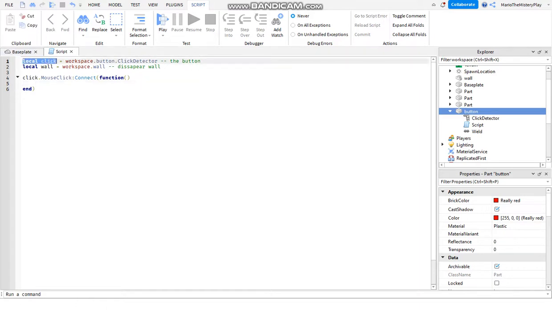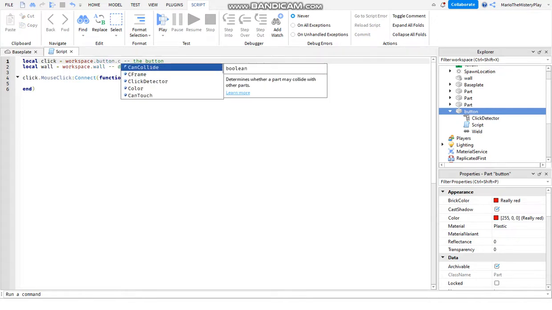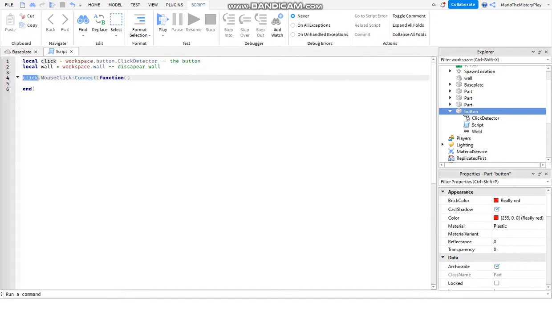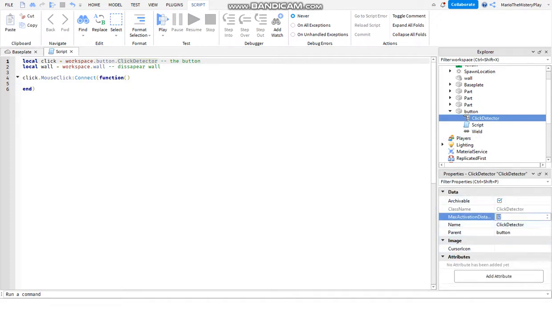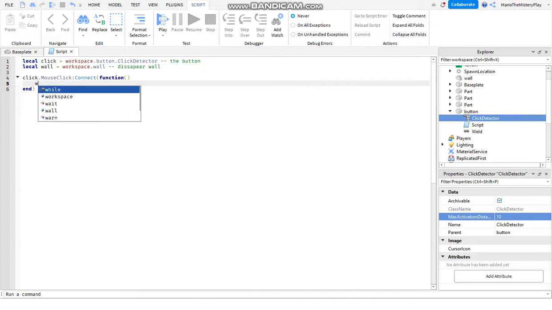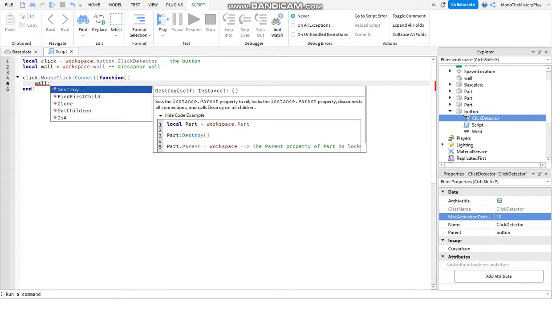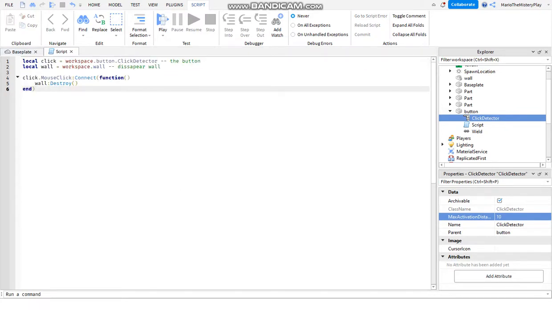That means when we say local like this, the script will recognize what we're saying. If we delete this, it would mean just the button. And if we put it back, it will mean when you click the button, because the click detector is there. Here the max activation distance is how far away you can be to click it. So you put 10. The last thing we write here is wall, two dots, destroy.